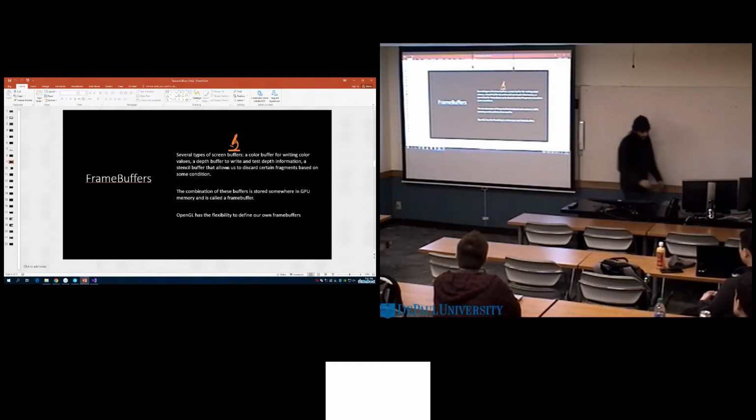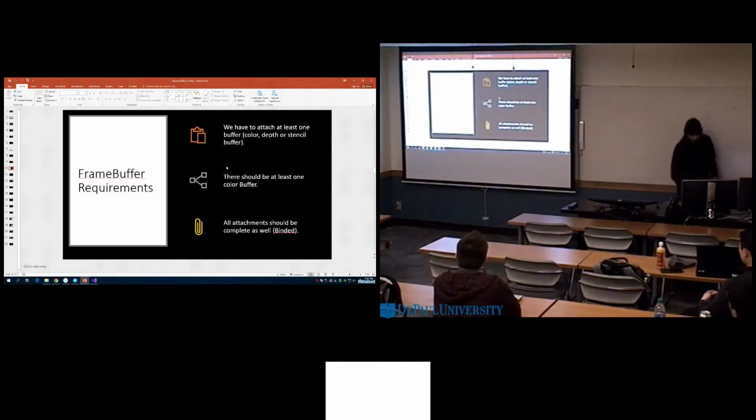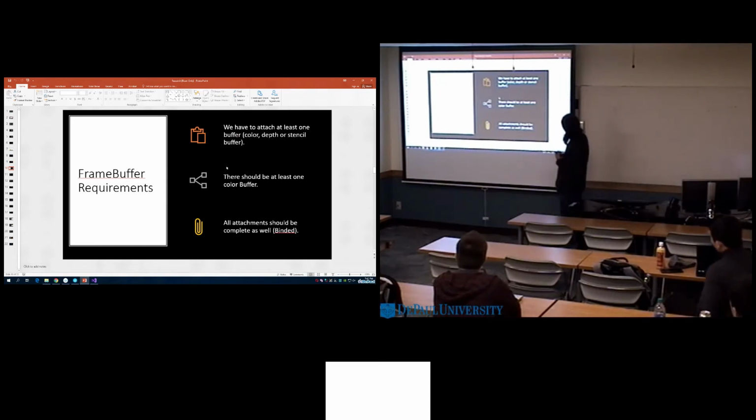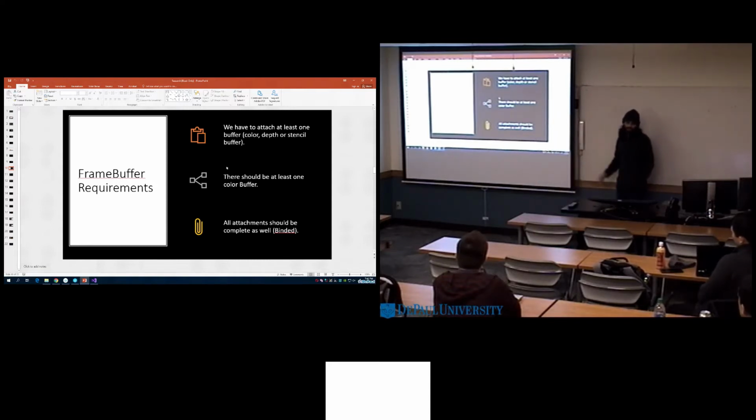Frame buffers have some requirements. We have to attach at least one buffer out of color, depth, or stencil. But even if we attach, let's say depth, we still need a color buffer. So we'll have to have both color and depth at least for this shadow mapping demo that I'm going to do.